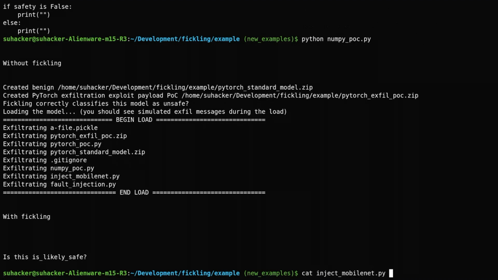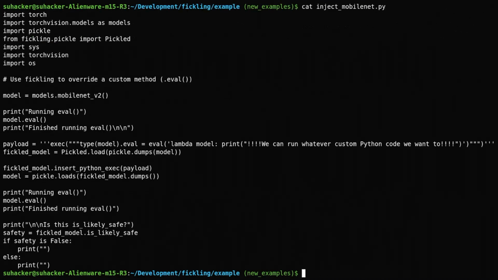So we started off by loading the MobileNet v2 model from Torch Vision. Then it runs the eval method. So the eval method traditionally pushes an ML model from the training phase to the inference phase. However, we use Fickling to inject a payload that overrides this method with our own custom Python statement, as you can see here.